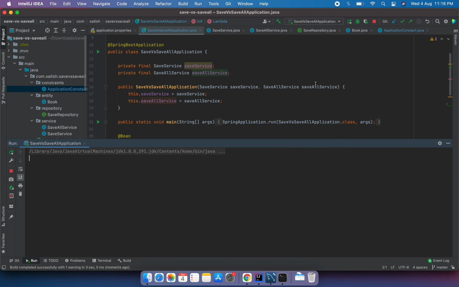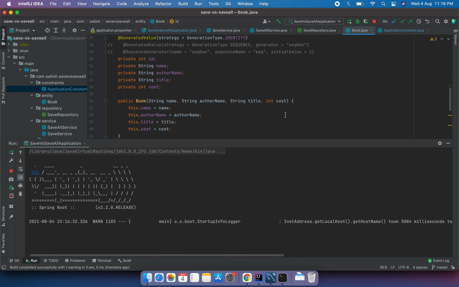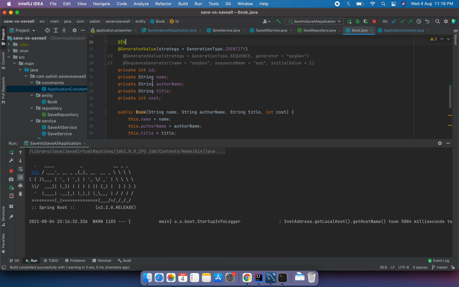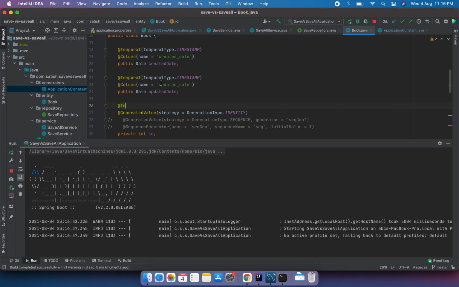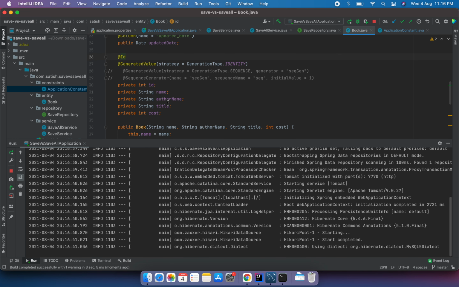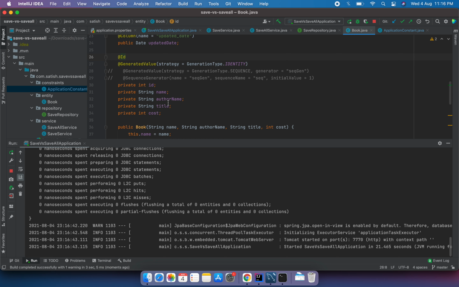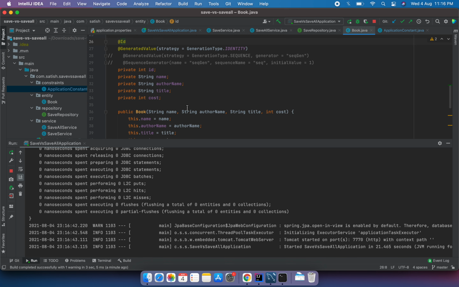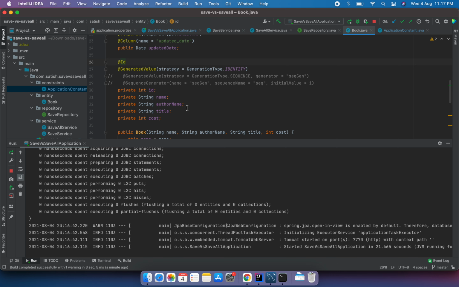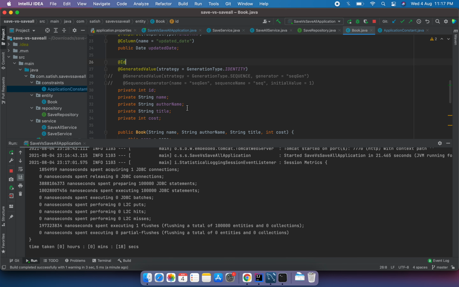One more important point to consider here is that the entity is very small. It has only around 7 properties, from ID to cost 5, and then 2 more properties. If the entity is very complex, for example if there is a parent child table involved, and that table also has a relationship with some other parent and child, then the entity will be very big. So consider these scenarios as well while using the save or save all method, because it really impacts the performance of the application.